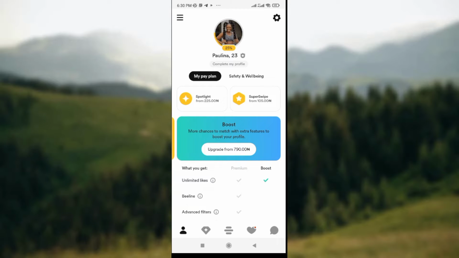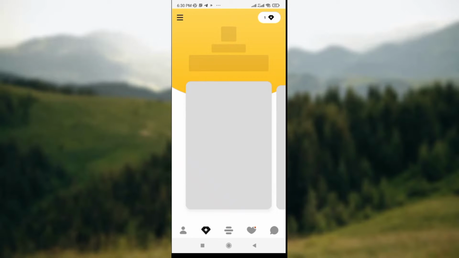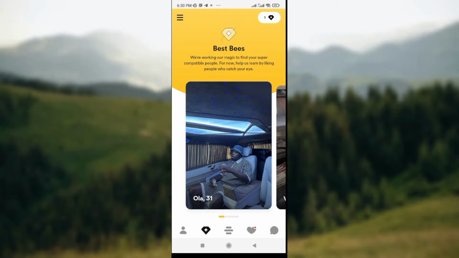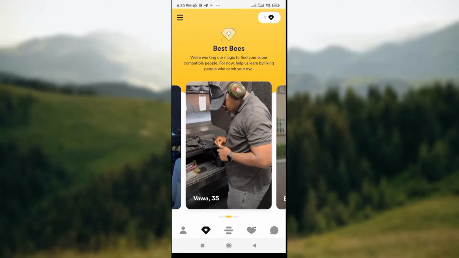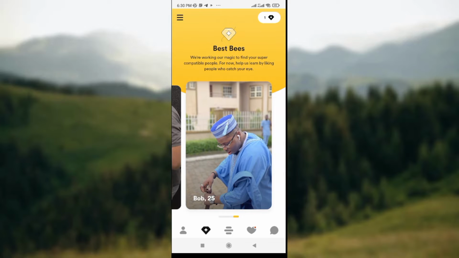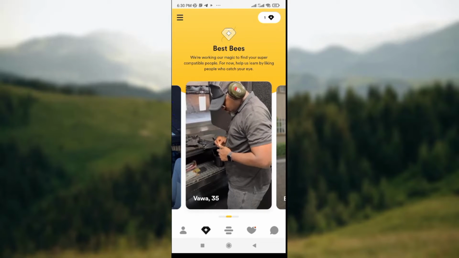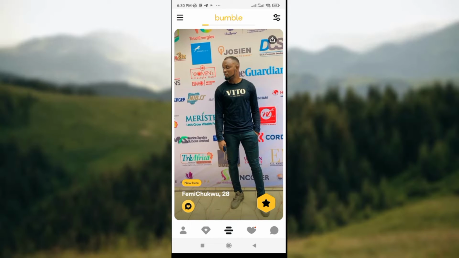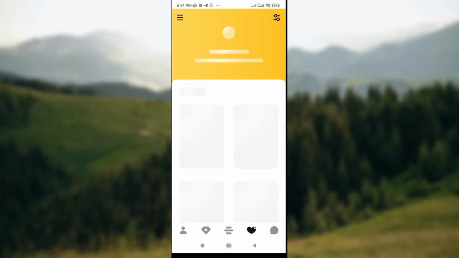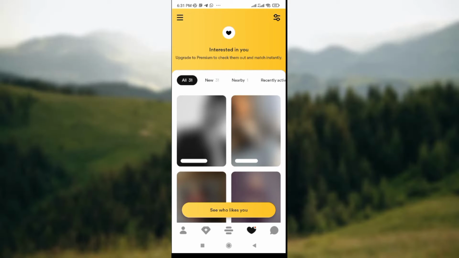At the lower part of the screen, you see several icons. You see the profile icon, then you see the best bees icon. When you click on the best bee icon, which is the second icon at the lower part of your screen, you see several people here. If any of them catch your eyes, you can just like their picture. The third icon, you can click on to see people that have the same interest as you, interests in common. Also you can click on the like option to see who liked you.